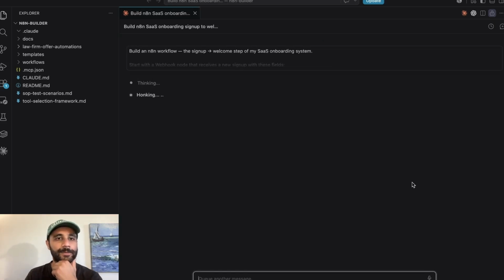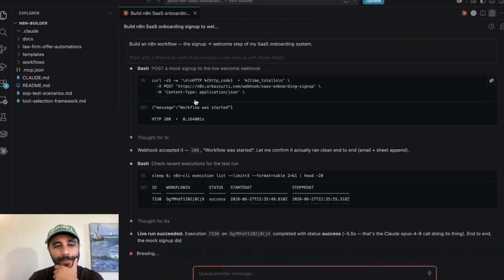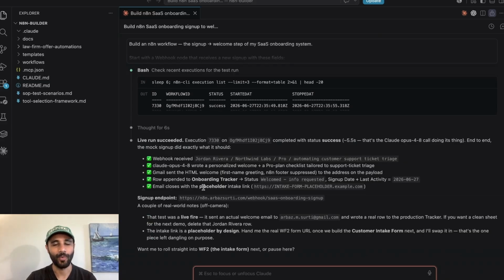Okay, so actually it's built the workflow and it's actually testing it. It's testing it by posting a webhook, and I'll let you know what that means in a second. But you'll see it says the live run succeeded, execution so and so completed with status success. Okay, so let's take a look at what our workflow looks like and what it actually tested.